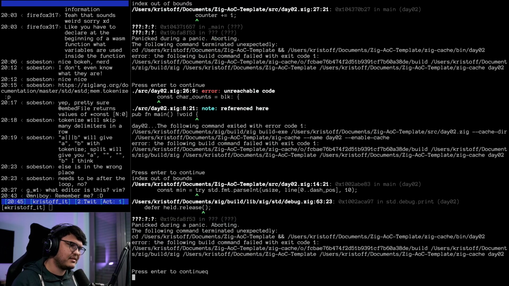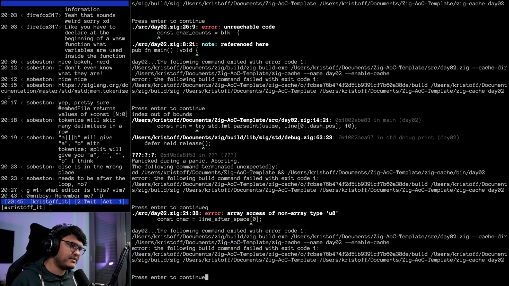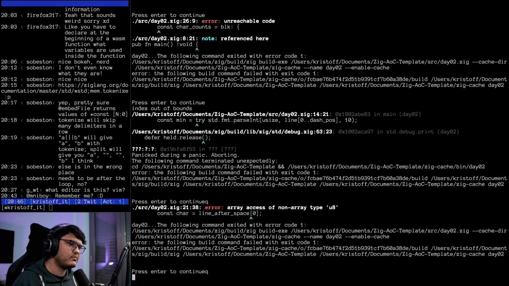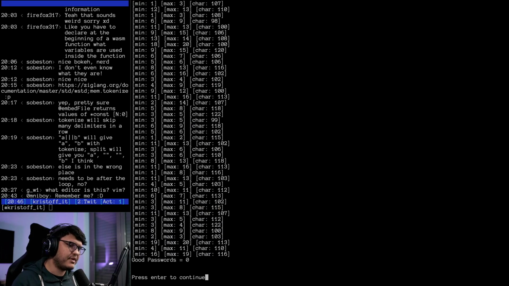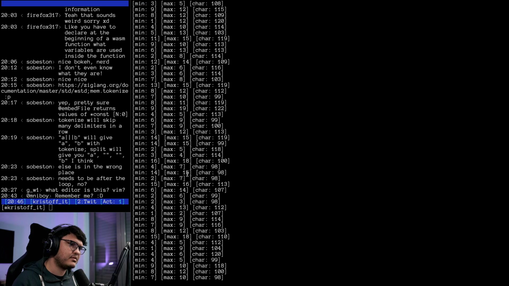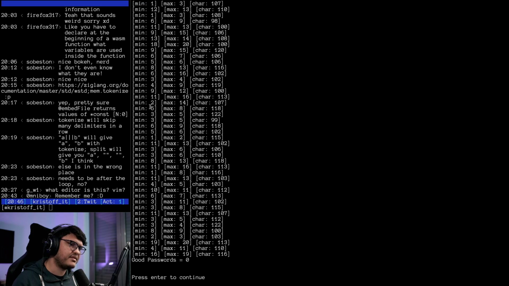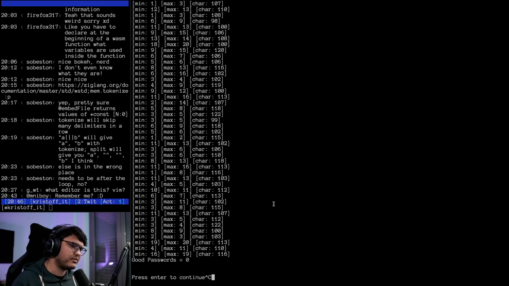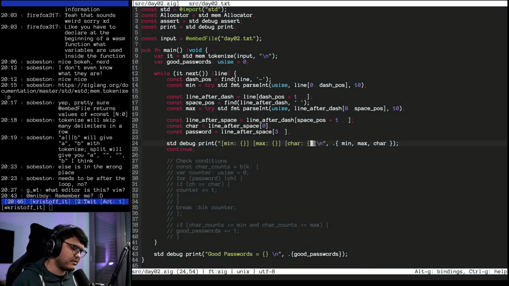Okay, so now I fixed some problems with my indexing. Let's see how we are faring now. Access or array of type U8. Lines after space. Oh yeah. Dot. Okay, so now we are actually printing everything in a way that makes sense, I guess. Yeah. Character, I'm not printing character in the right way. It's printing the number. Let's print a nice looking character and then we can say that our test is successful.